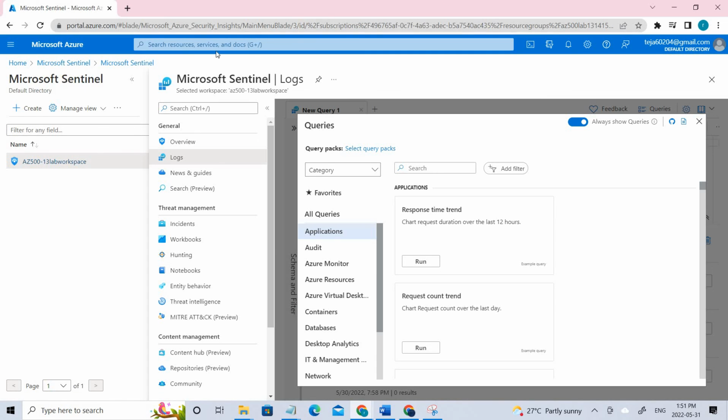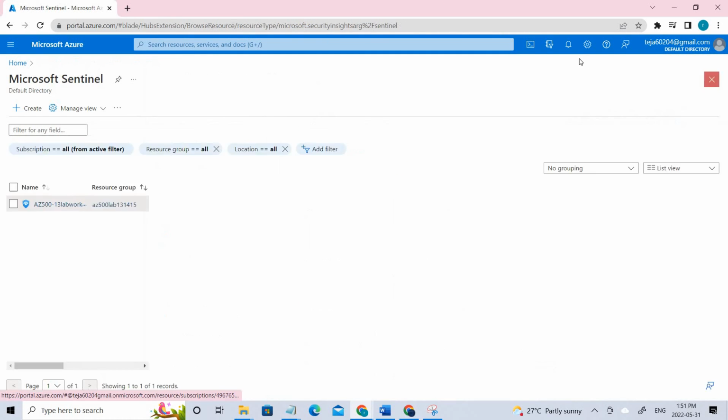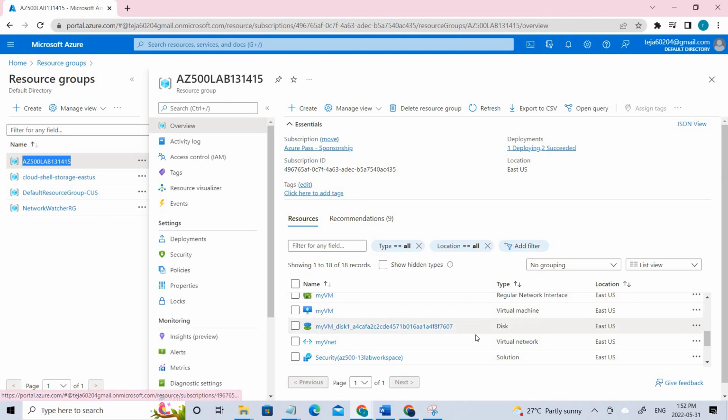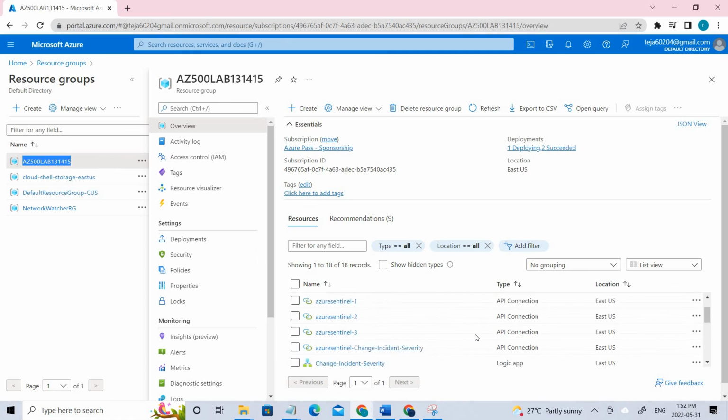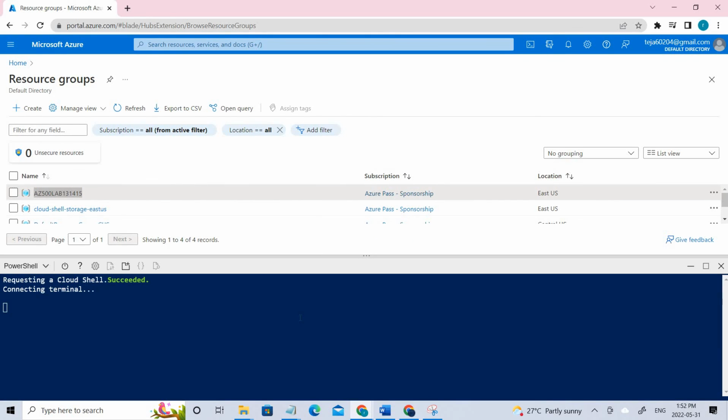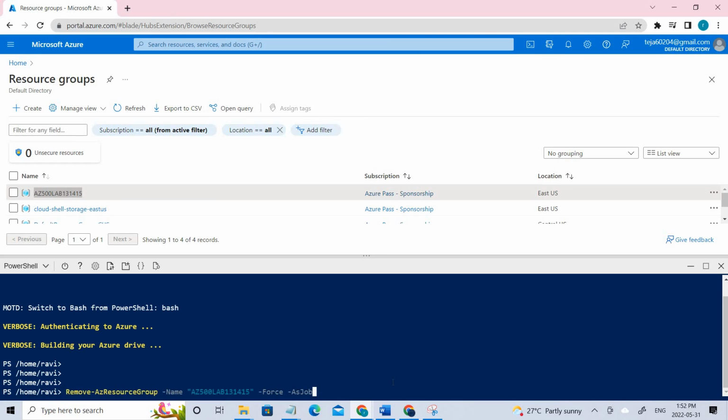Once it is done, make sure you delete all the resources which are there in this particular resource group. So if you delete the resource group, the services and all will be deleted accordingly. You can find the command in the GitHub. So if I go to here, this is the command that you need to paste. Once it is done, all the resources and services related to this resource group will be deleted accordingly.